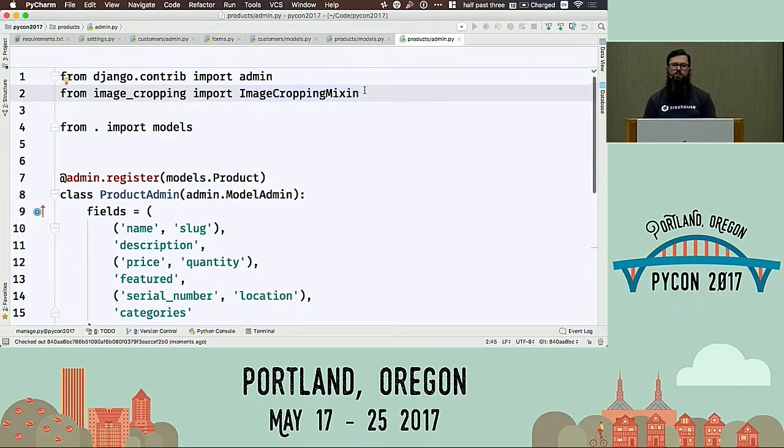It's very nice when people provide the admin stuff for you, so you don't have to do it yourself. Thank you, people who developed Django image cropping. I don't even know who that was. Who was that? Jonas Underwolf. Thanks, Jonas. That's also an amazing name.